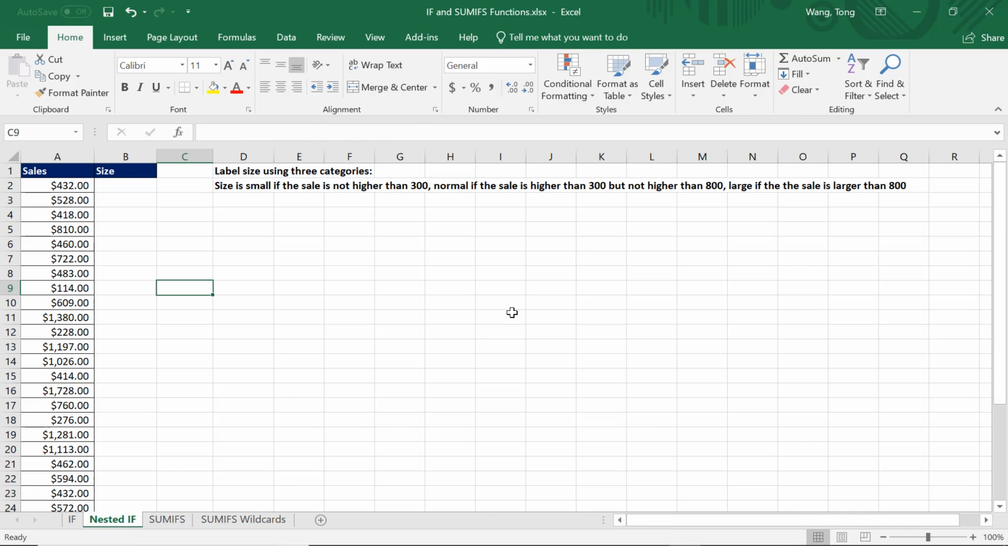Okay. Now let's think about how to use the IF function to distinguish between more than two scenarios, right? So basically, each time you apply the IF function, you can distinguish between two different scenarios, right? But sometimes you might have to deal with more than two. Consider this example. So we have some sales, and I would like to label the size of sales as either small, if the sales is smaller than 300, normal, if the sales is between 300 and 800, or large, if the sale is bigger than 800. Okay, so we have three different scenarios here.